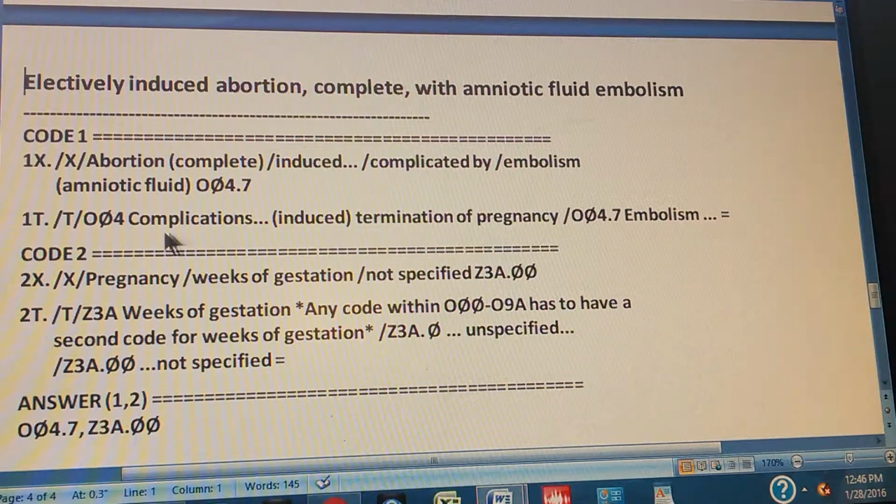Okay, and now code number 2 is because of the weeks of gestation. We have explained that before, but let's see how it's found again. Code number 2 through the index is found like this. First you go to index. Then you go to pregnancy. Then you go to weeks of gestation, and then? Not specified. Which means we don't have the weeks of gestation in the problem, but that doesn't mean that we don't have to put it. We just put not specified, which is Z3A.00, right? And we're going to check this code in the tabular.